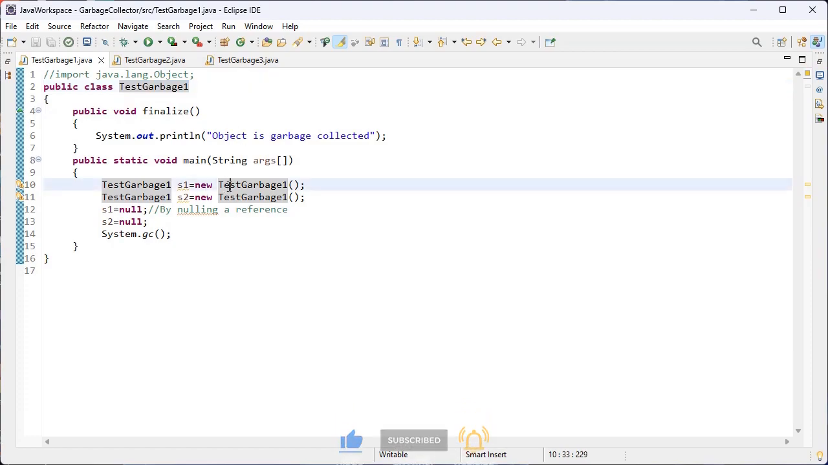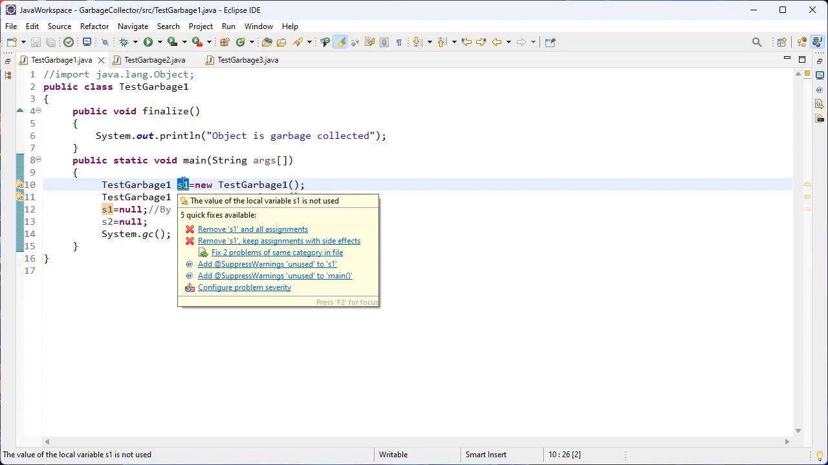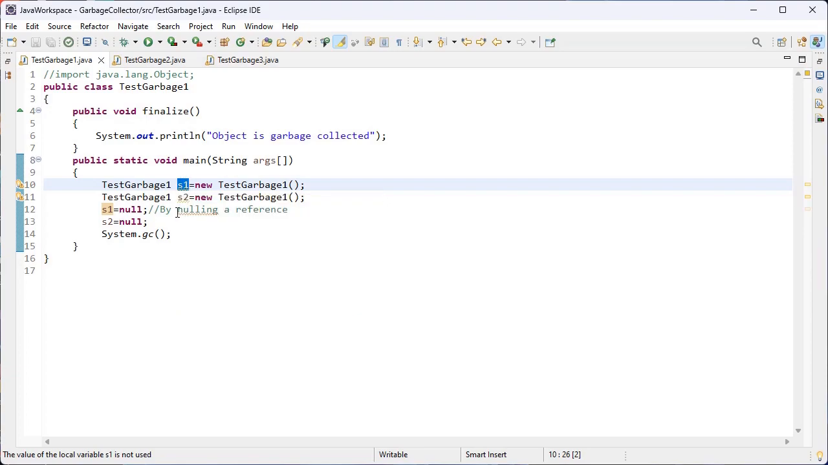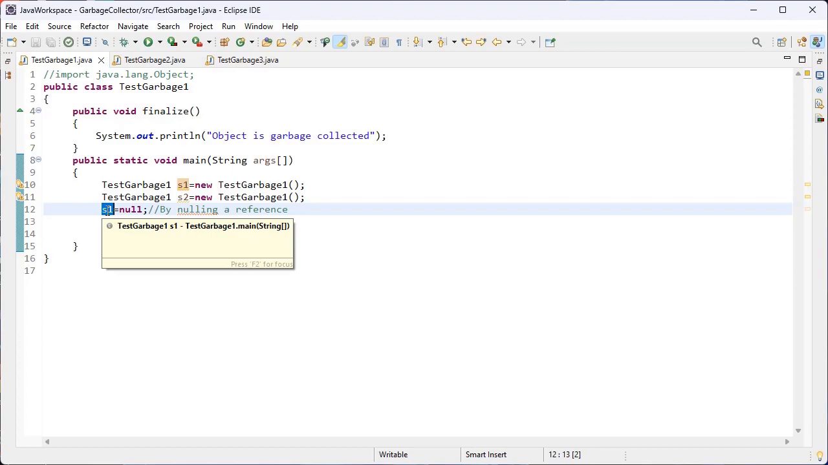This is the default constructor, and here I have used the new keyword to create the memory for this object during the execution of the program. How to unreference an object by nulling the reference, isn't it? So here I have used the null keyword: s1 is equal to null. That means I try to null this object.